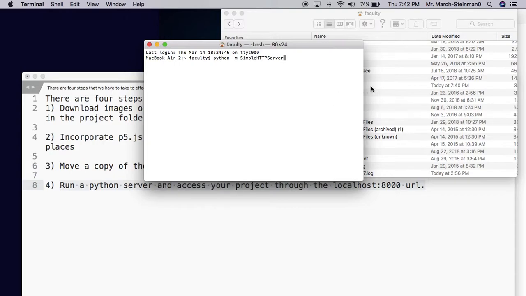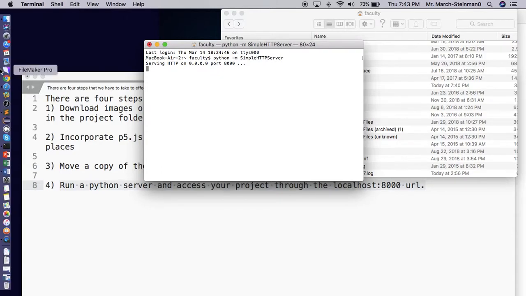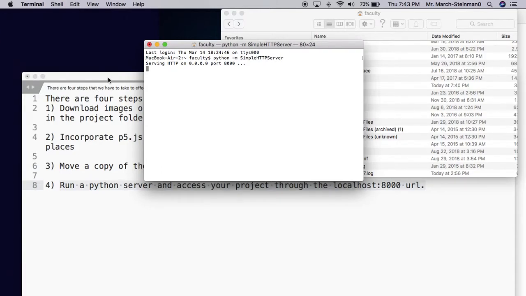We're going to say python -m, and then SimpleHTTPServer, being very careful with the capitalization. We're going to press enter. And what that does is it starts our server, and it'll be through the localhost at port 8000. So let's access that now through a web browser.